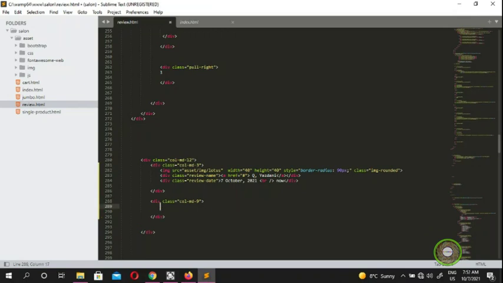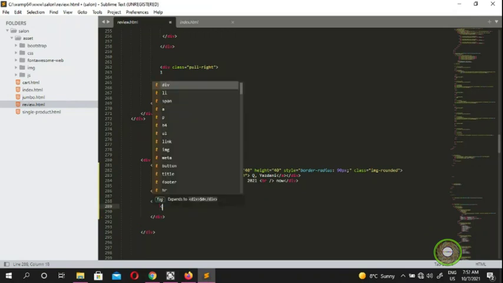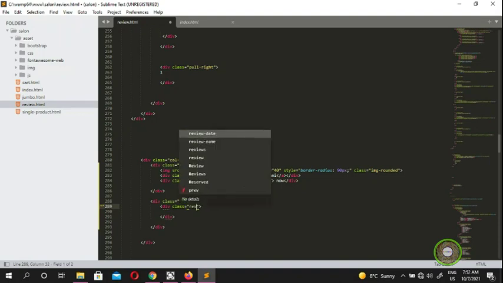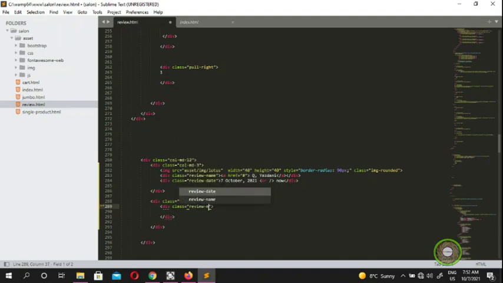we put a rating. So we put a div, and you can put a class, and for the class we put review rating. We're going to let the user choose how many stars to put. So it's up to the user how many stars to put.